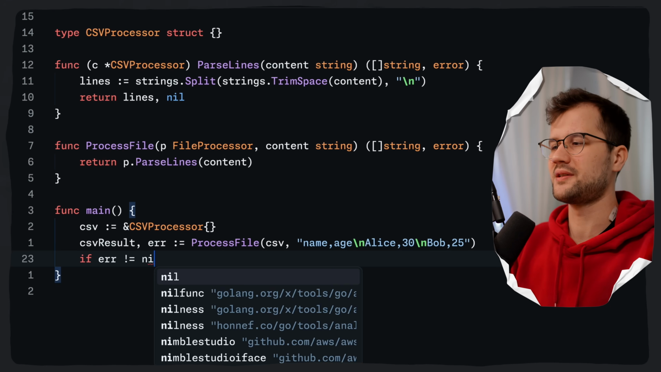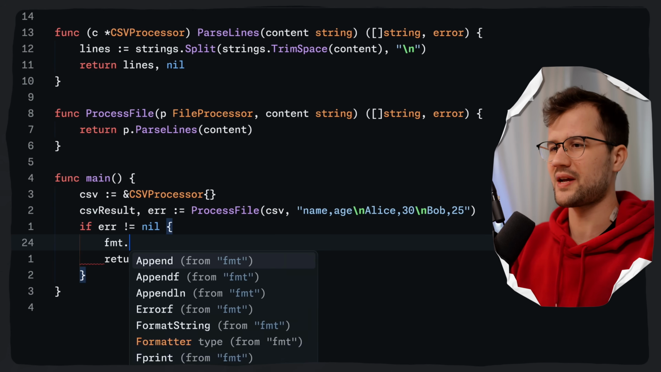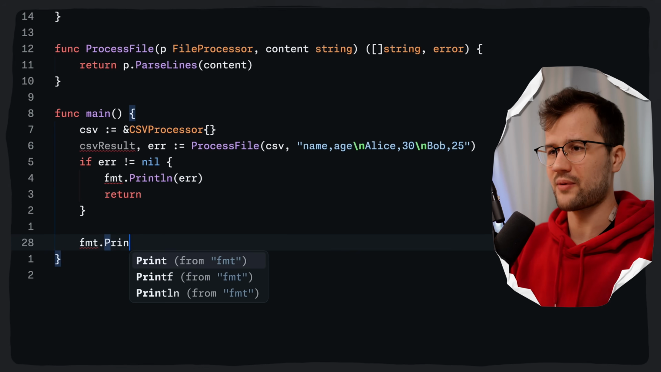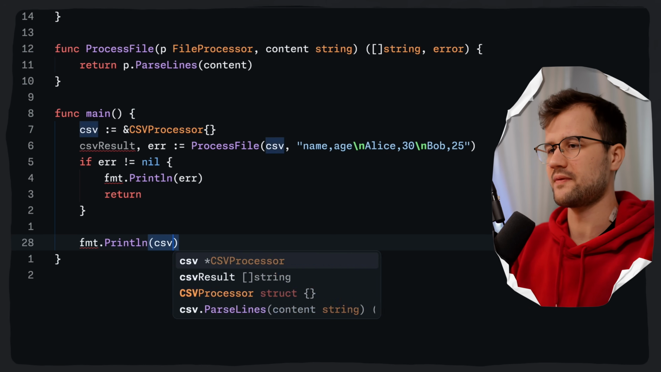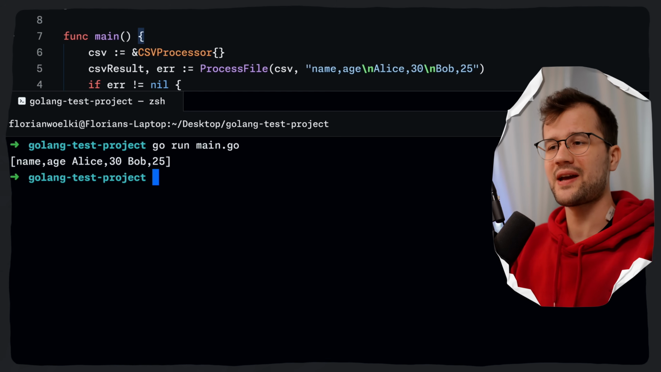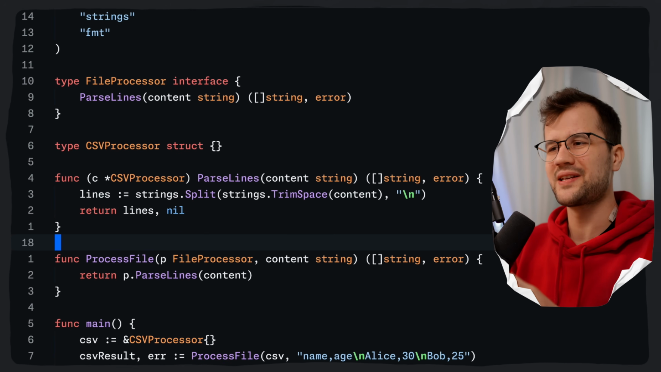Now, if the error is not equal to nil, we are just going to return, and just for demonstration purposes, I'm going to print the error here. And after that, we are going to quickly print the CSV result. If we run this code, we're going to see a successful processing of the CSV string. Now that is pretty cool.